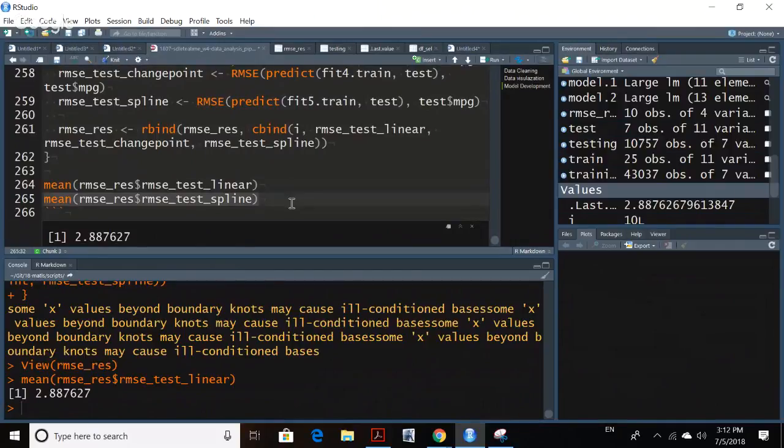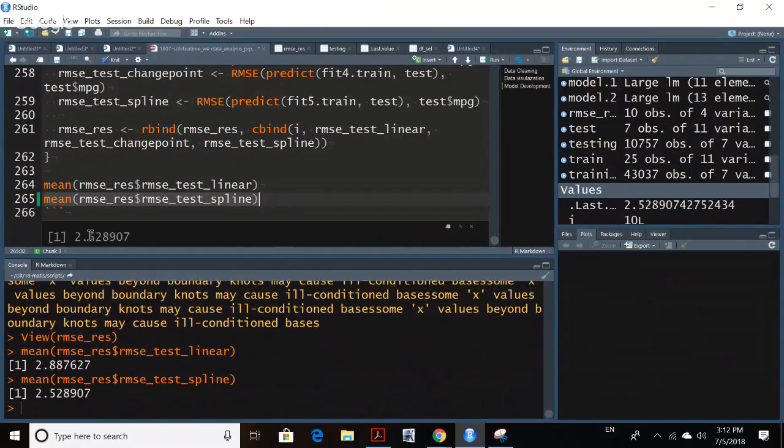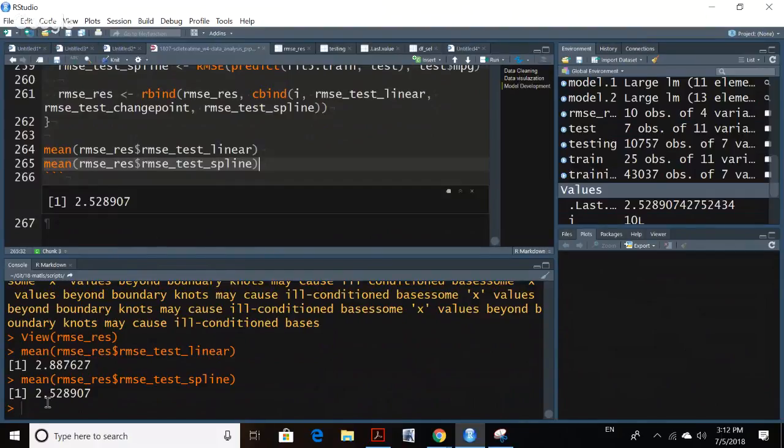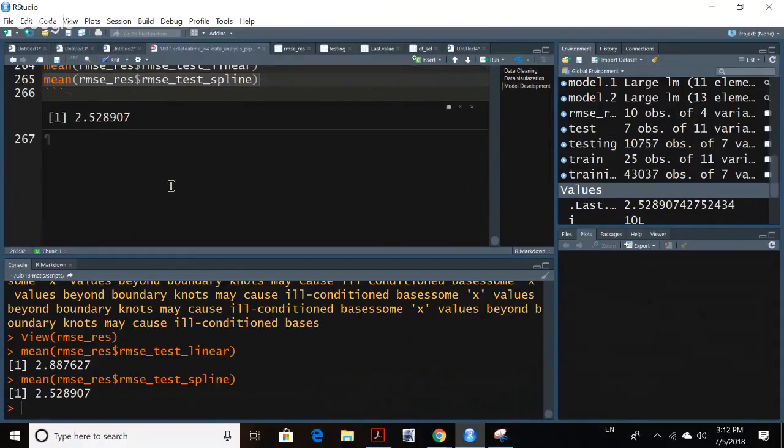For example, for the linear regression model, I got an RMSE of 2.88. And if we use a more complex model, for example the cubic spline model, then I got a different but lower RMSE here, which represents that it can explain more variance of the data set, and maybe can be chosen as the best model for your data set.